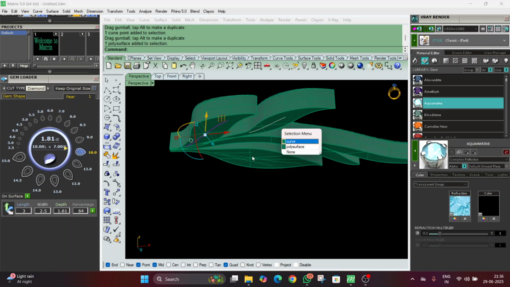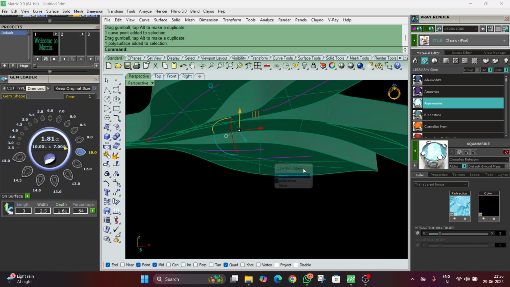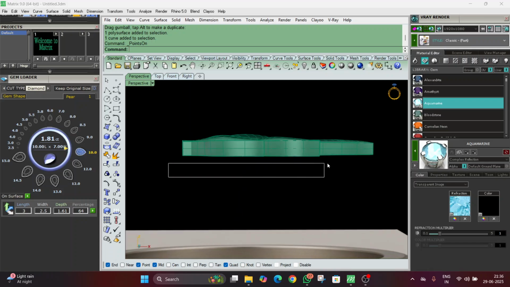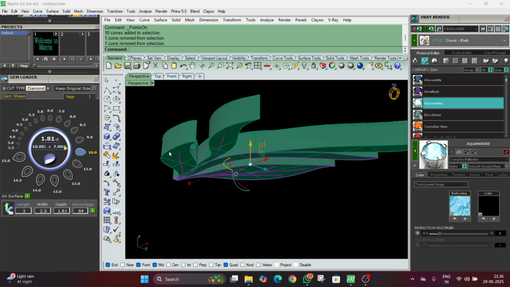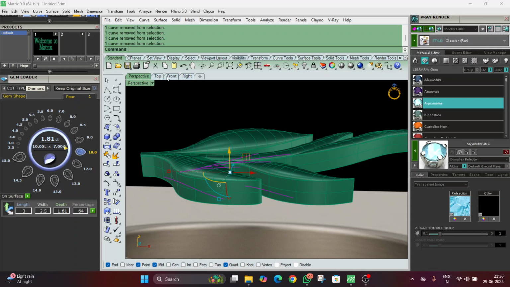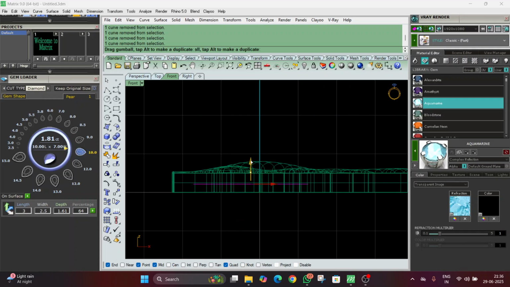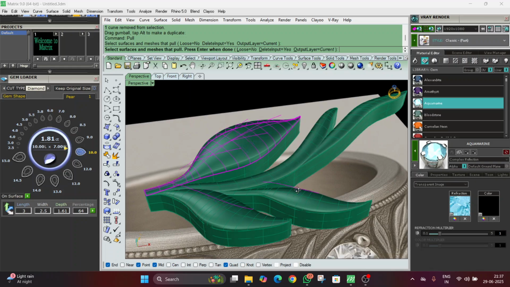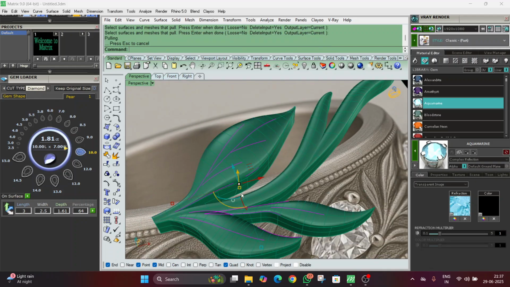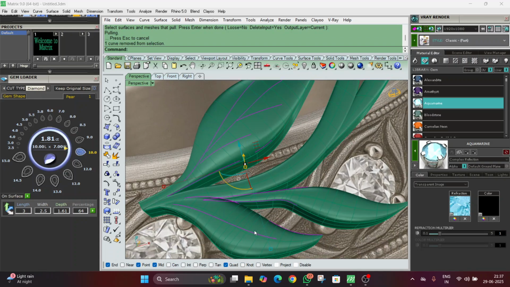Select the curves which you have drawn. You can select it manually, or you can select everything like this. Control means to deselect and shift means to select. So now you will take it to the top of the surface and select the command pull. So the curves will directly flow to the surfaces.